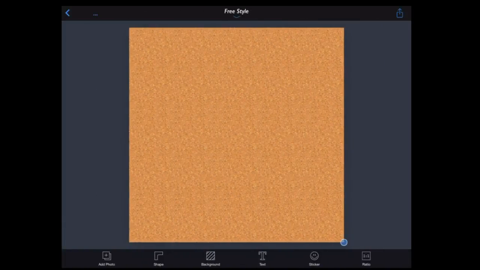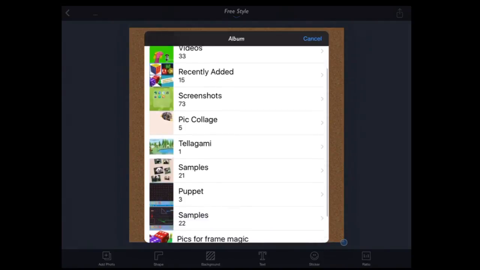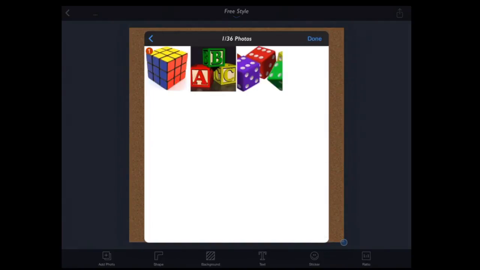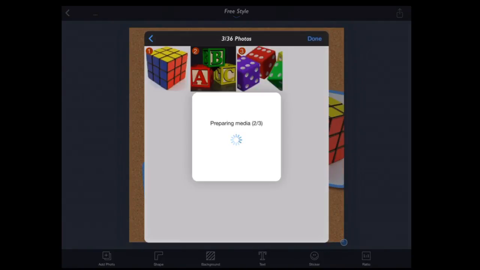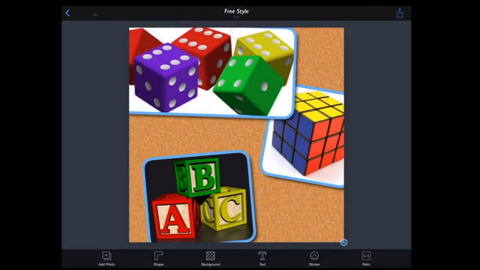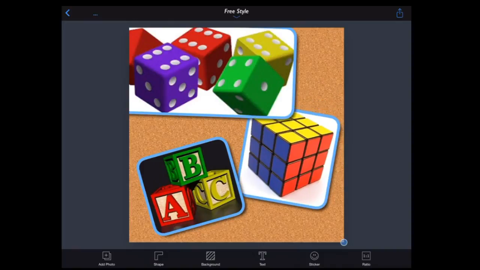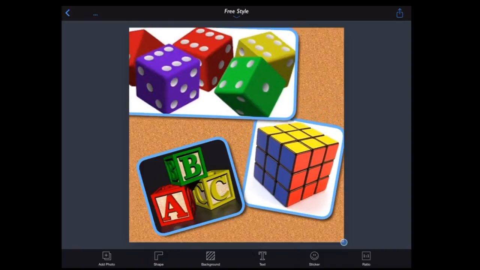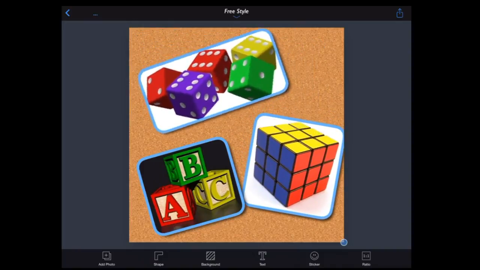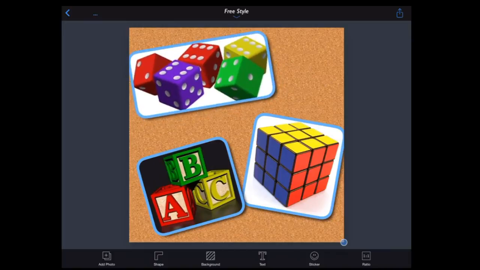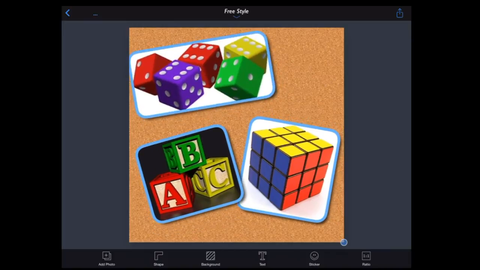So on Freestyle, you'll notice you don't have any sort of layout because it is just that, a free form. So I'm going to tap Add Photo and go to my pictures, select those pictures, and it just pops them right into my screen here, and I can move those around. I can resize them, rotate them. I could still add a text box, all of those features.